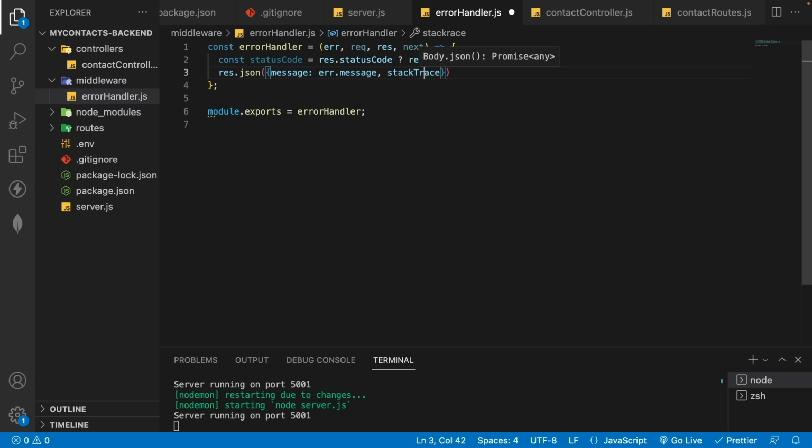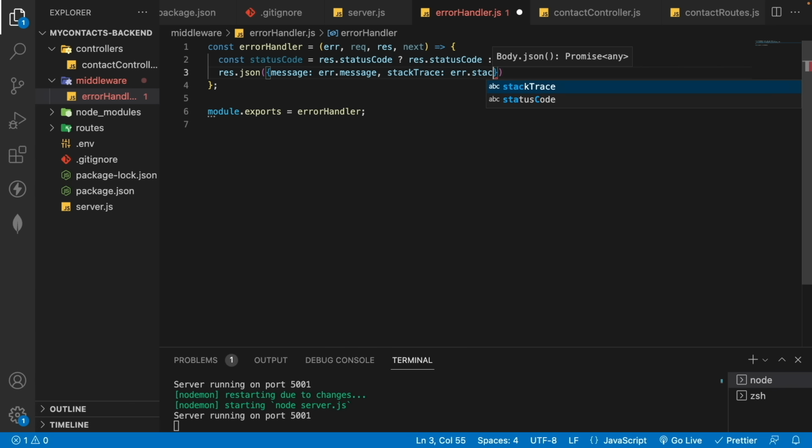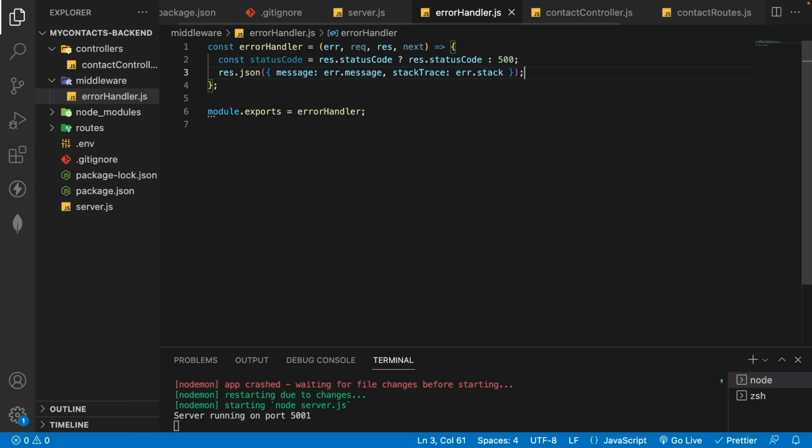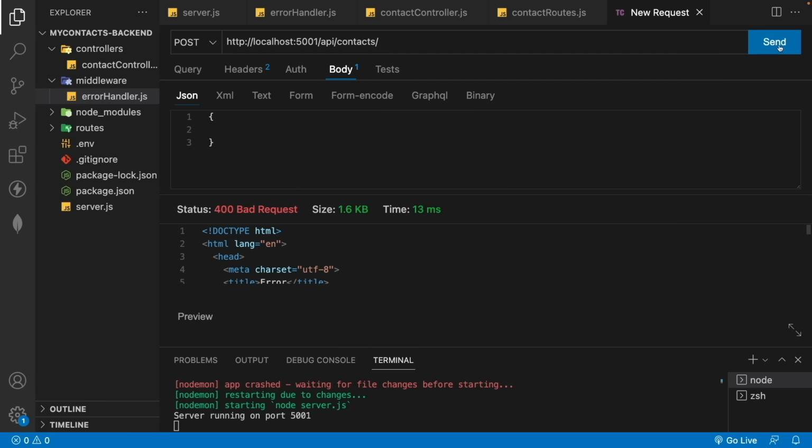I will change this to capital, and then I can have the error.stack. So this we get it on the error object. And now if we go and try it, then let's go to our... okay, I will close this. I will close this as well. I will close the environment file as well. And now if we go and try, I will send it.